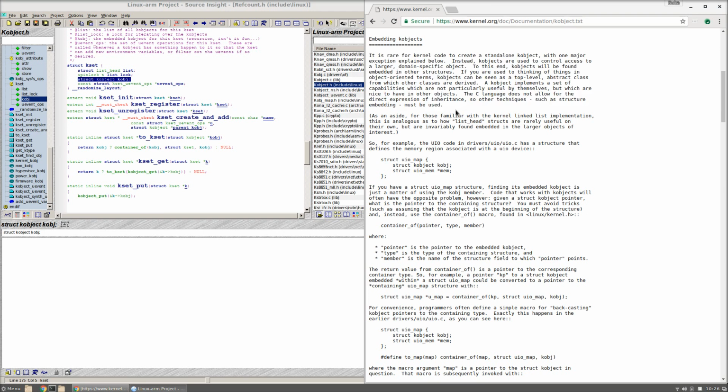Okay, as an aside, for those familiar with the kernel linked list implementation, this is analogous to how list head structures are rarely useful on their own, but are invariably found embedded in larger objects. Sounds good? Okay.